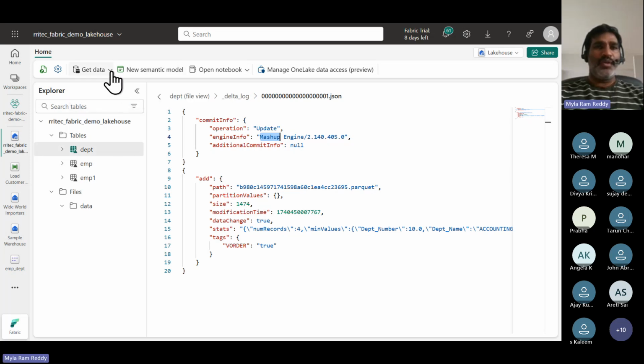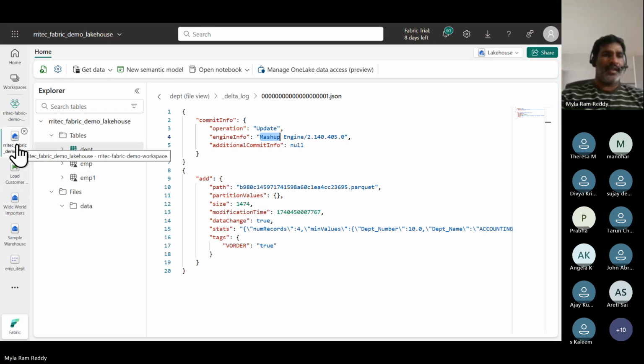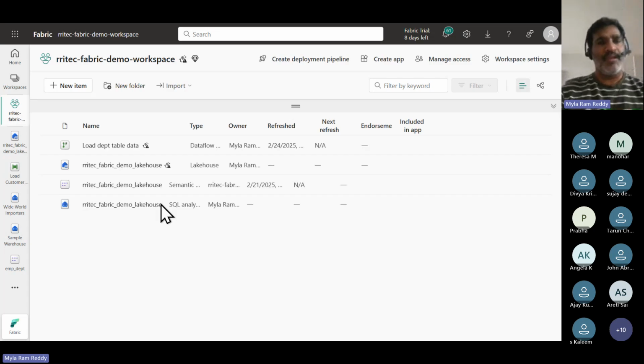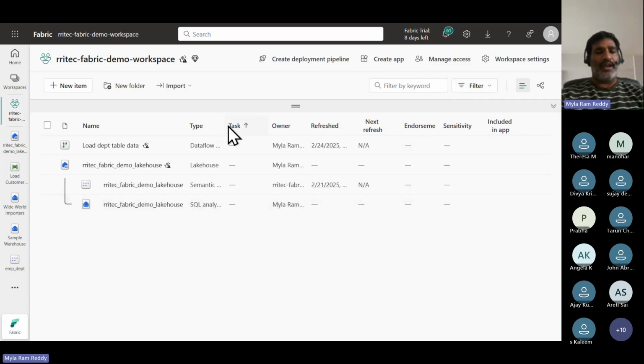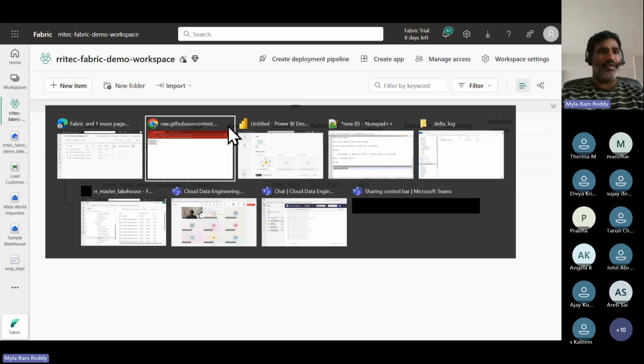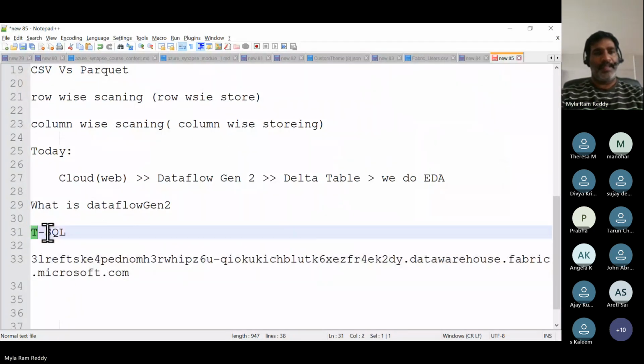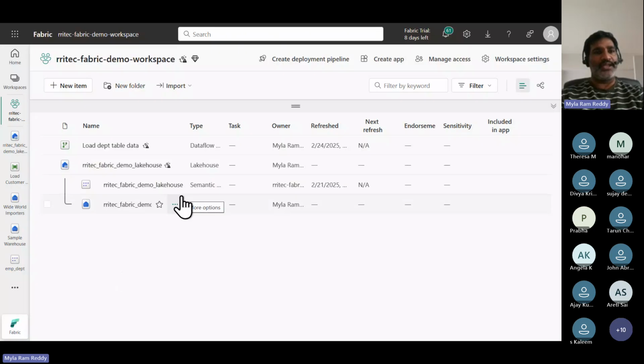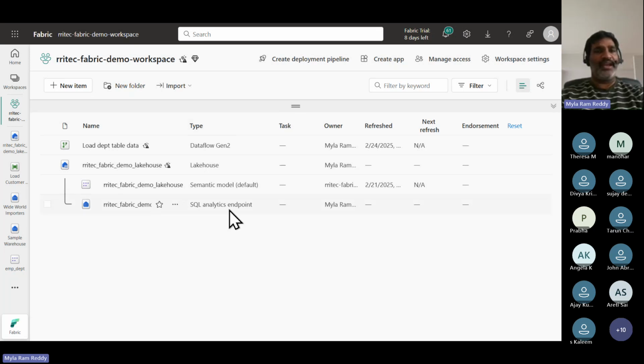Now let us say I'm selecting our lakehouse. If you want to write SQLs, I already said today when I started the class, SQLs always run using what? T-SQL. T-SQL always runs using what I said? Not the data warehouse, sorry. SQL Analytics endpoint. Okay, let me click on this one.